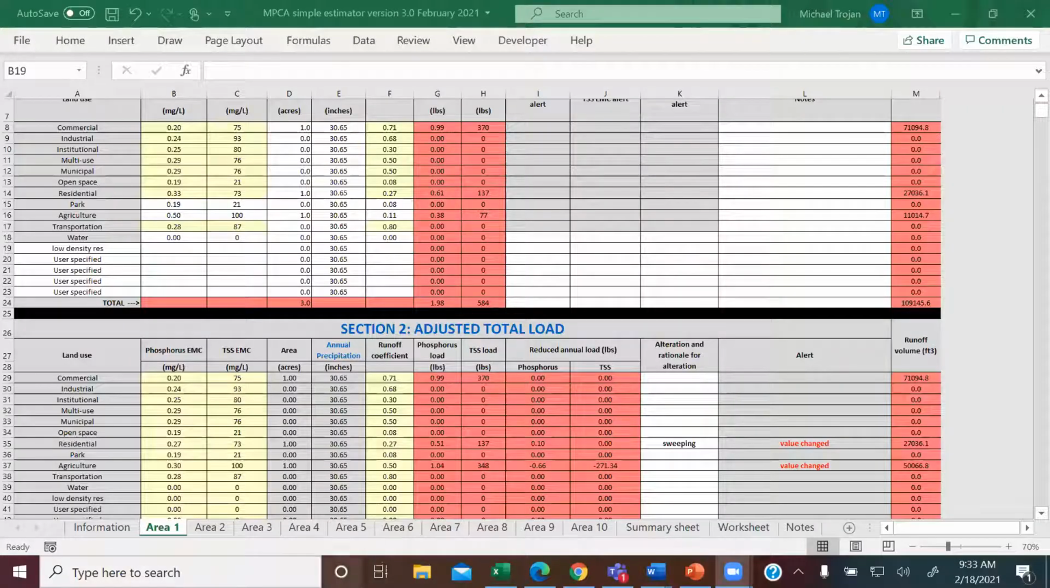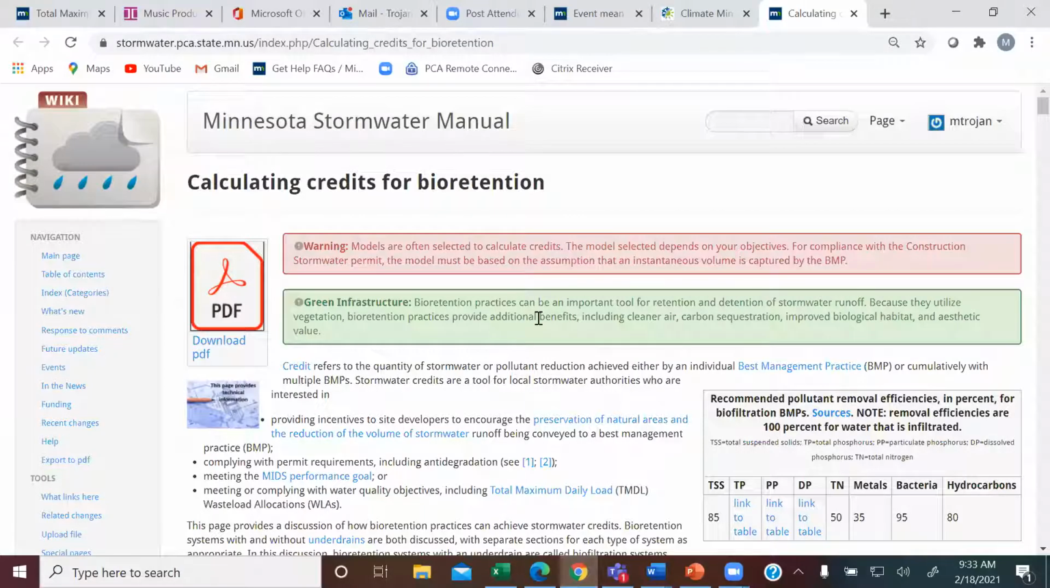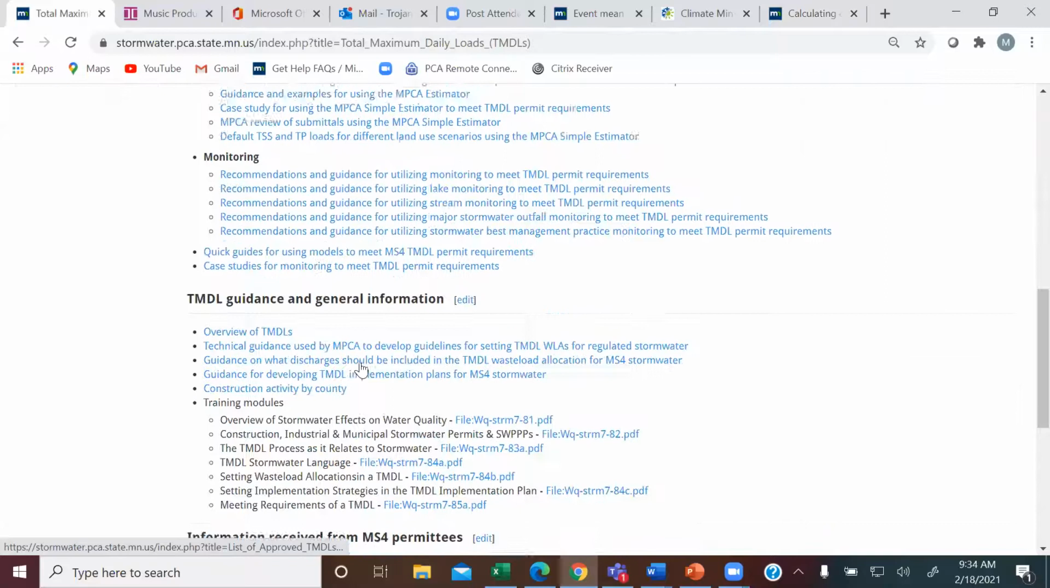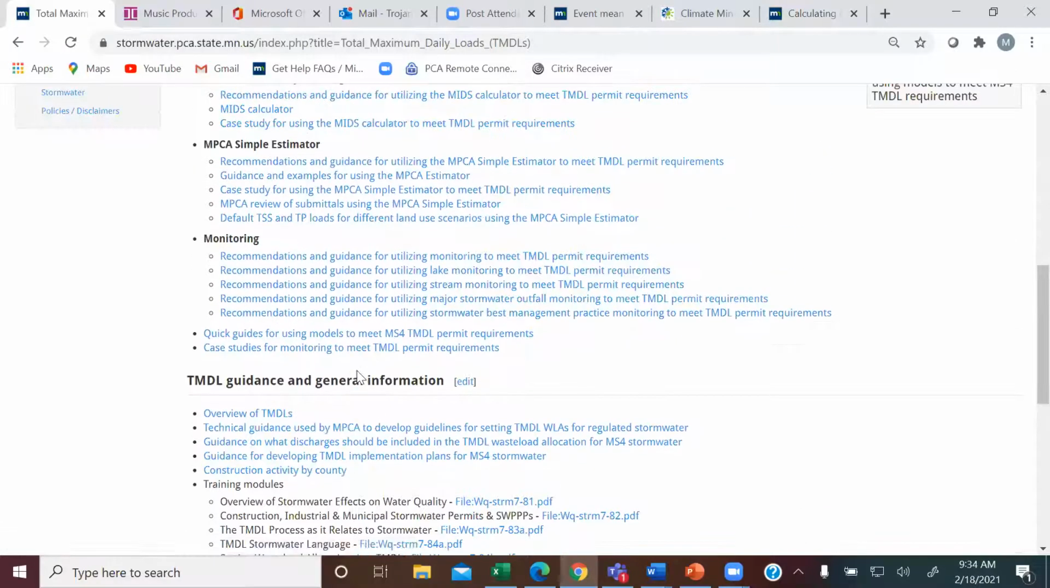Let me give you an example from the manual here. Just to make sure folks can still hear me okay, right? See my screen? Yeah. Yes.